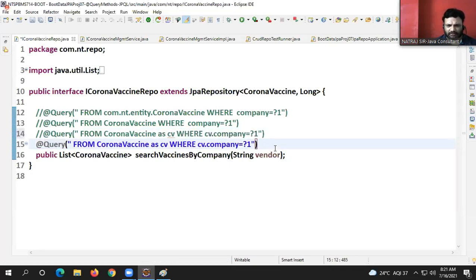Here also, what is the story? Select CV. If you are writing this, no star symbol. Star symbol purpose is different. You cannot use star symbol to represent all columns. You have to use alias name to represent all columns: Corona vaccine as CV, where company dot. Okay, this is one major change when compared to SQL.